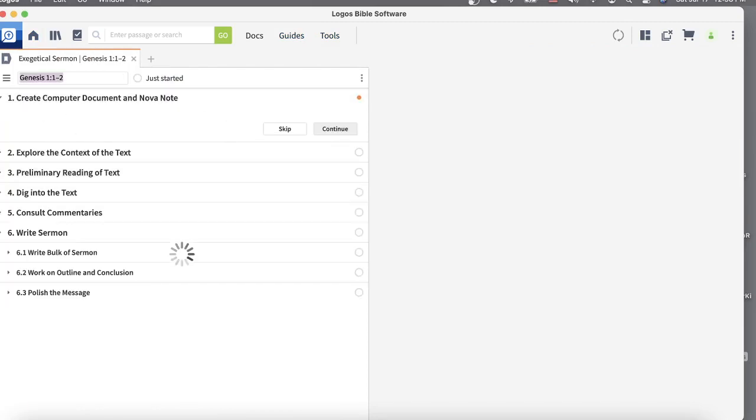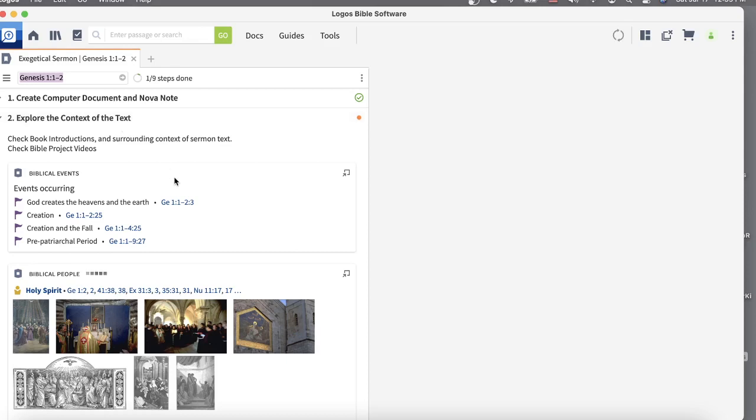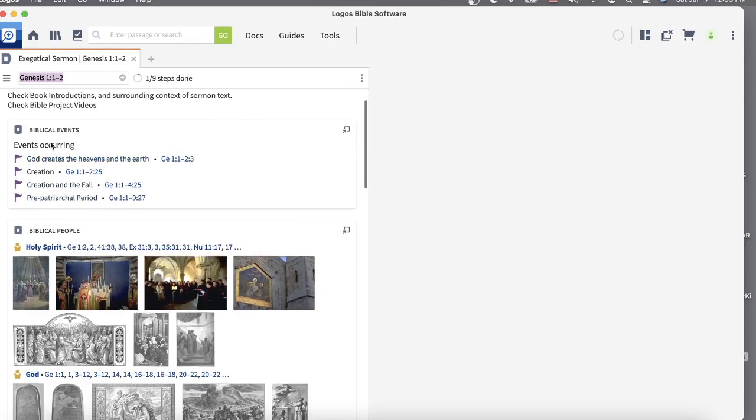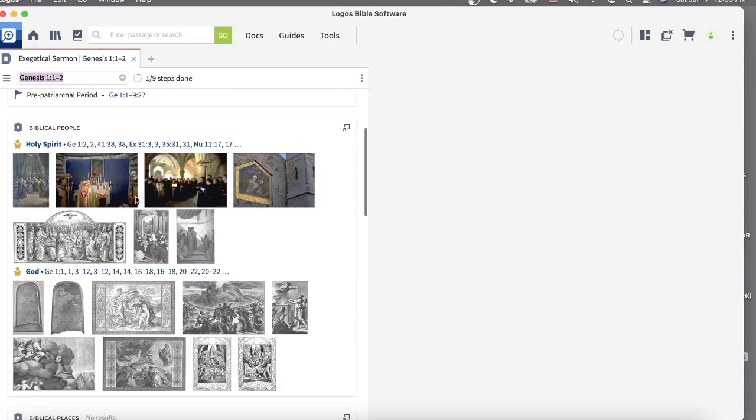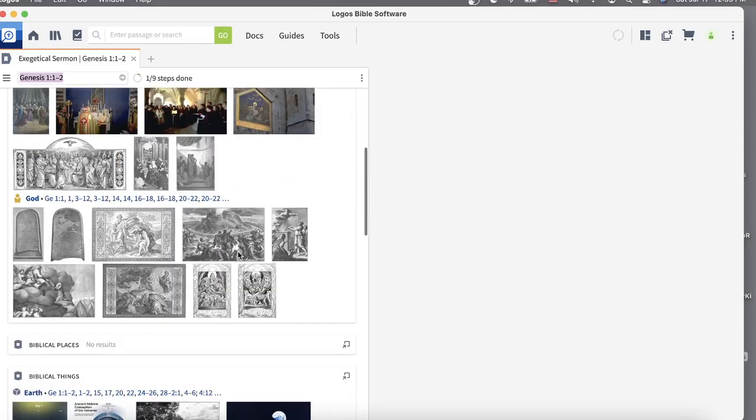All right, so let's say I have all these notes. I tell myself to make a computer document and a notepad, basically a writing notepad. Then I'm done, I can hit continue. It brings up the next one. I have a note here that tells me to explore the context, and I customize this text. So I wrote notes here to check commentaries, book introductions, context of the text, Bible Project videos. Then I've set it up to give all these little things. So you have these biblical events, and it'll give these entries for things: creation and the fall, biblical people, the Holy Spirit, and give you cross references to show pictures and art.